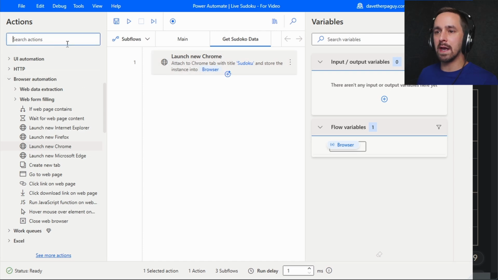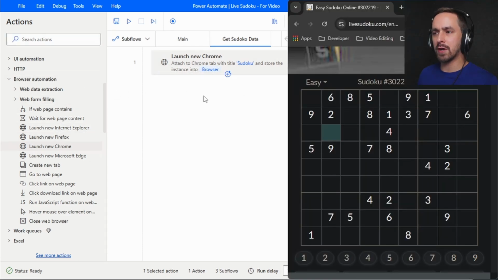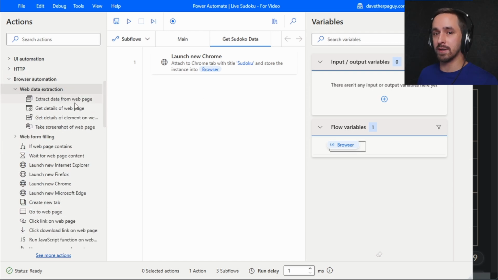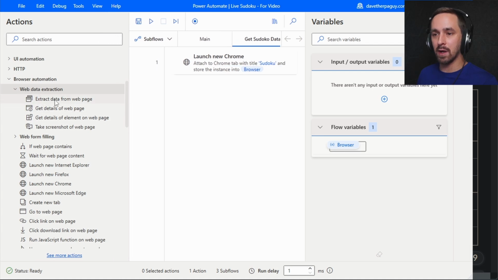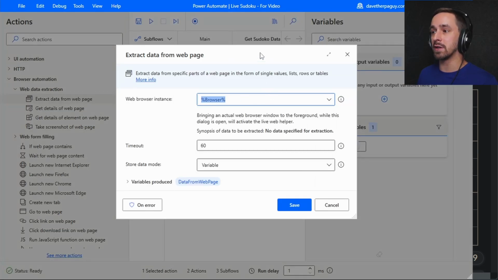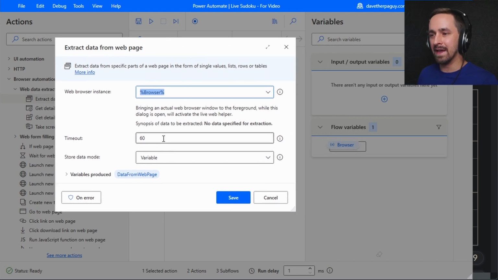Okay, the next thing I need to do is read the table out of the web page. So I've tried a few different methods for this, but what definitely works the best is just the way that Power Automate Desktop is intended to be used here. We're going to go use extract data from Webpage, and this is actually pretty slick. I kind of like it. This says, so we're using this browser instance. It's already automatically filled in.